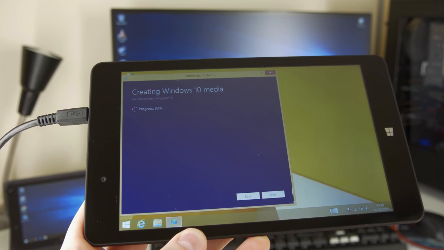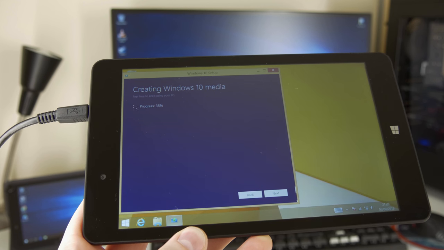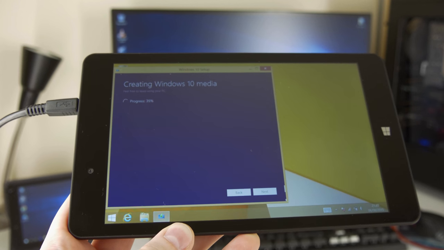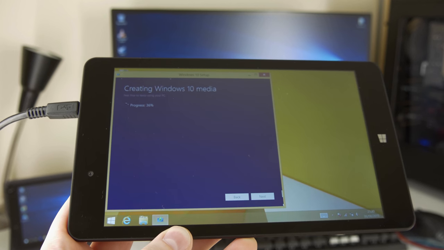It's creating something there, 33%. And yeah, I'm going to leave it at that. And next thing, we're going to just come back to installation itself. I'm going to show you the steps. I'm going to just give you a few warnings as well.